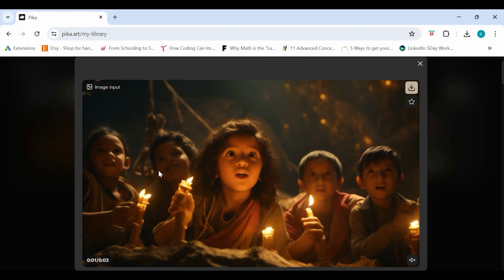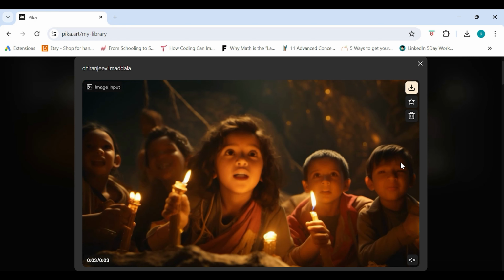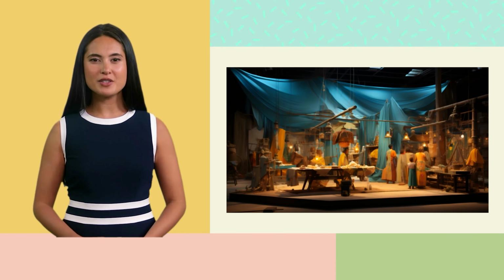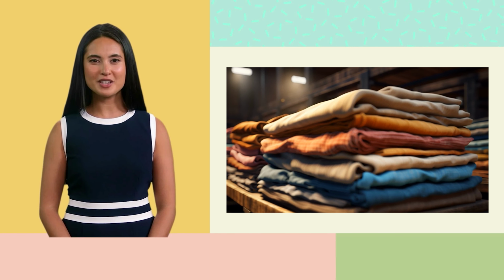Let's hit play and download. Look at that transformation. Just delete the old image from the project, upload the next one, and repeat the process. It's a bit of a cycle: generate, review, refine. But that's what filmmaking is all about. And that wraps up our animation step.